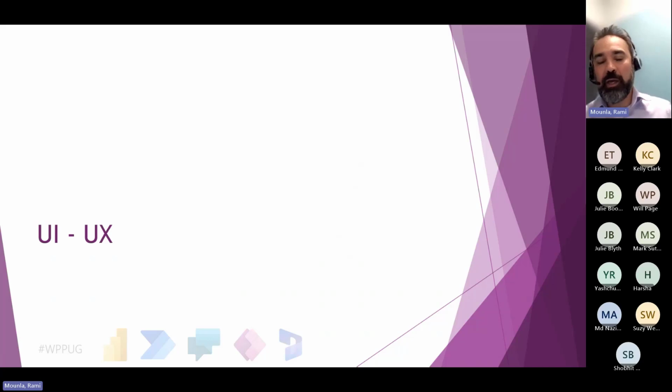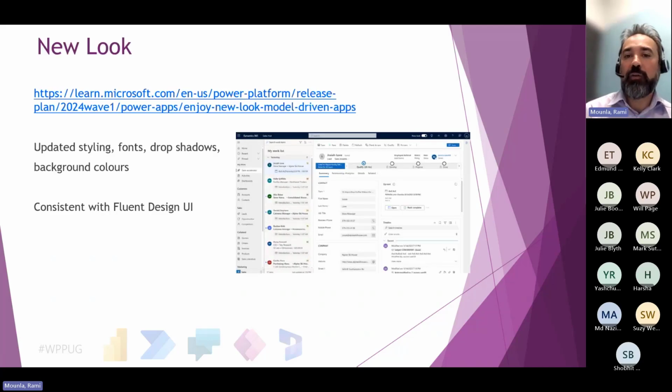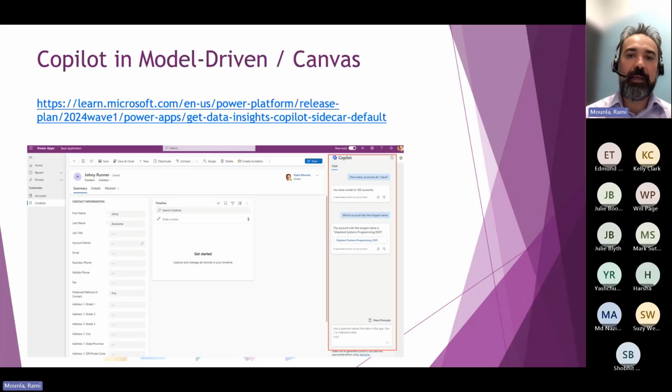From a UI and UX perspective, we've seen a lot of changes in there. The new look is the nice and shiny way that the platform is going. They are trying to be consistent with the Fluent Design UI that is available in the rest of the Microsoft products. So they've changed the styling, the fonts, the drop shadows, the background colors, and so on. Again, trying to give you that familiar feel with the rest of the Microsoft products. And then we'll demonstrate that a little bit later.